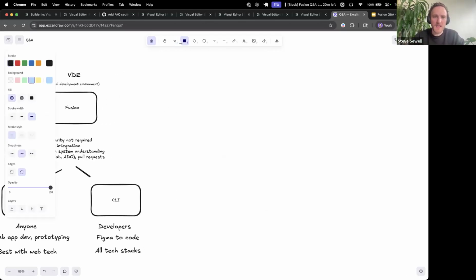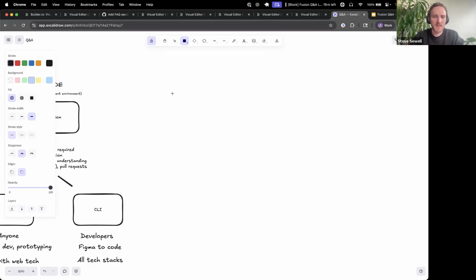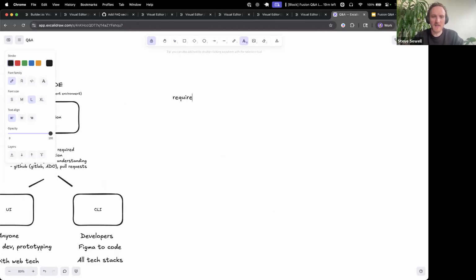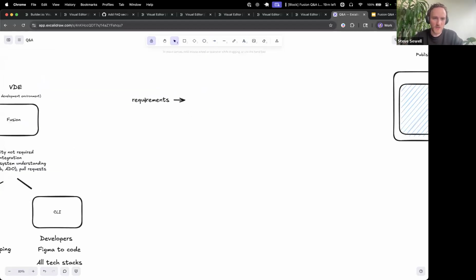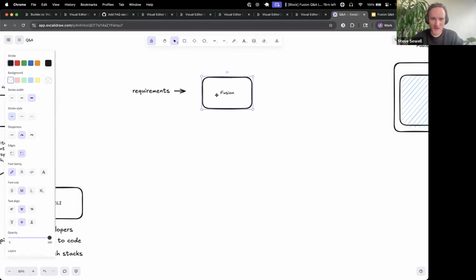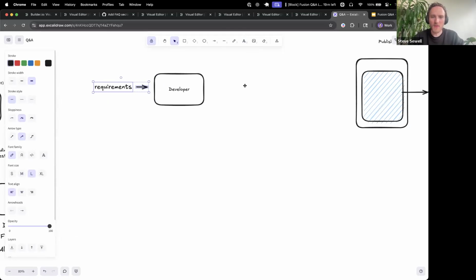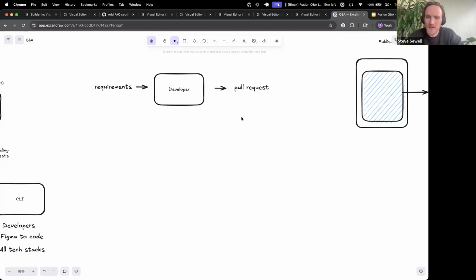A very simple one. Day to day, you have requirements like a ticket, which goes to, let's use boxes to represent humans right here, requirements go to developer, go to pull request. One thing you can do is just speed up this process directly.